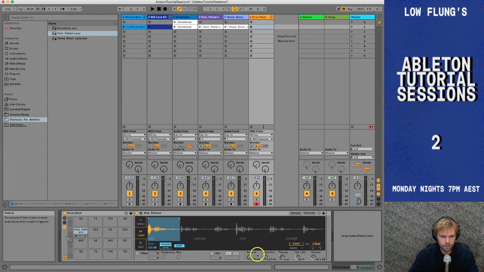Cool. So when this sample plays in the drum rack, it basically just plays the whole sample. It's in one shot mode, so I'm just going to leave it in that. We're going to get into slice later, which is really cool, but right now it's just one shot.